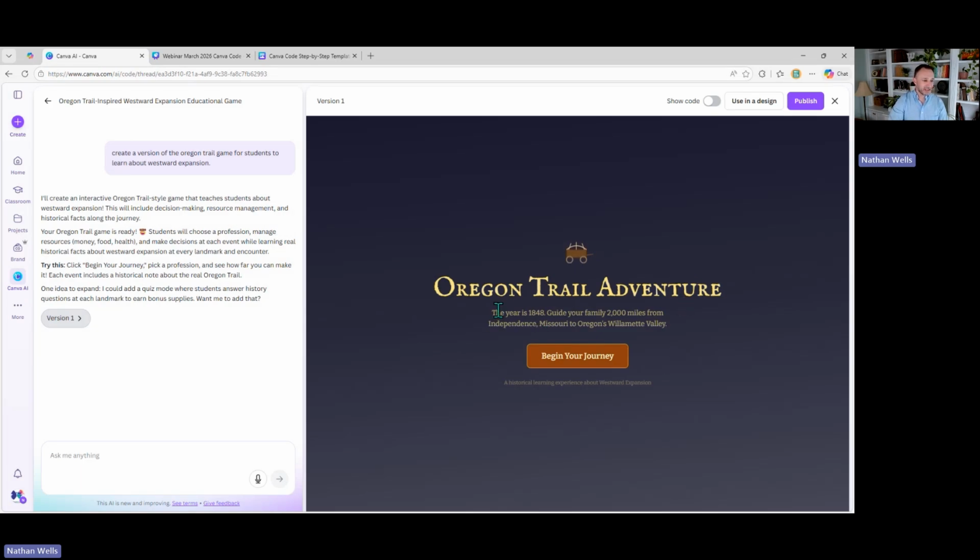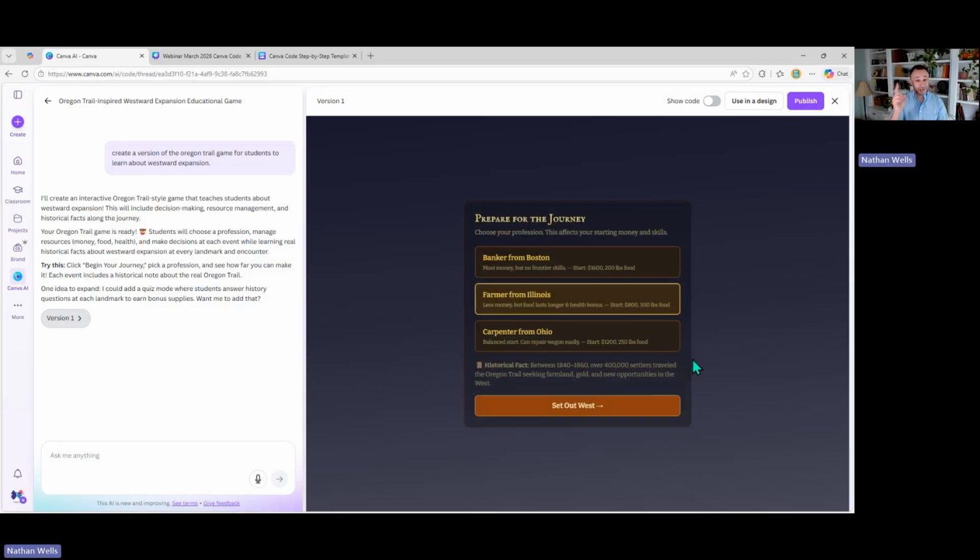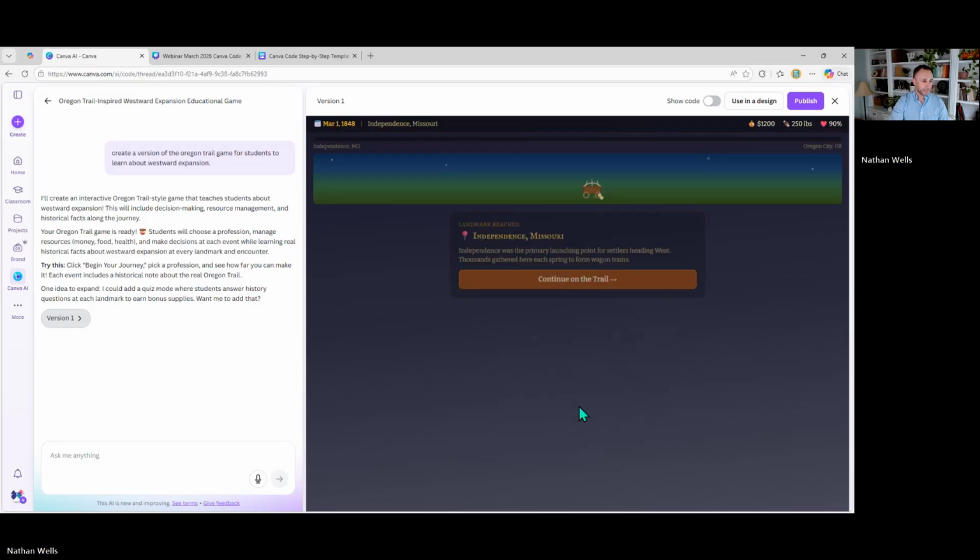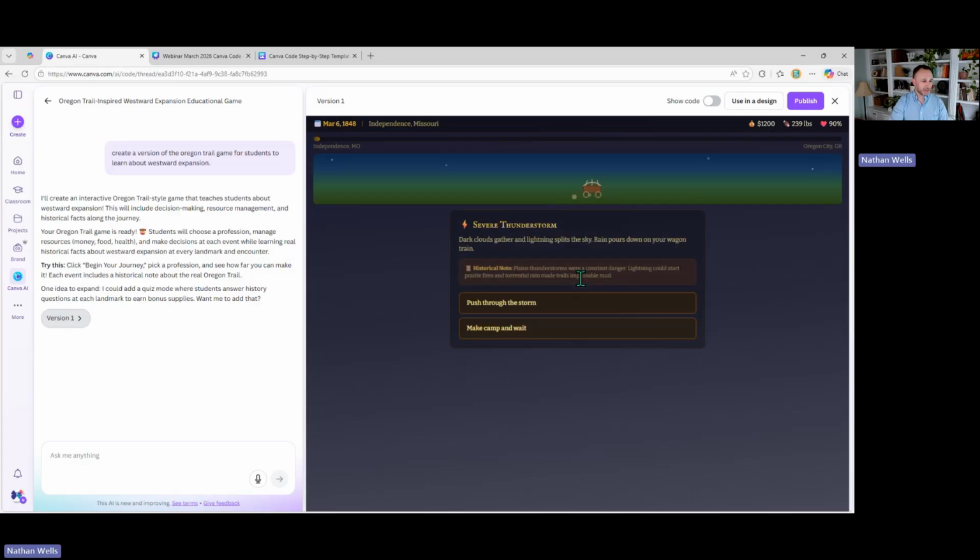Nice, look at this. Year 1848, guide your family 2,000 miles from Independence, Missouri to Oregon's Valley. Awesome. So it knew the context, right? So it understood what I meant by Oregon Trail. So I'm going to pick what my profession is. I'm going to be a carpenter. And then we're heading out. Oh, look at the little wagon going. Oh, that's really fun. So Independence, primary launch point. Okay, let's continue on the trail.